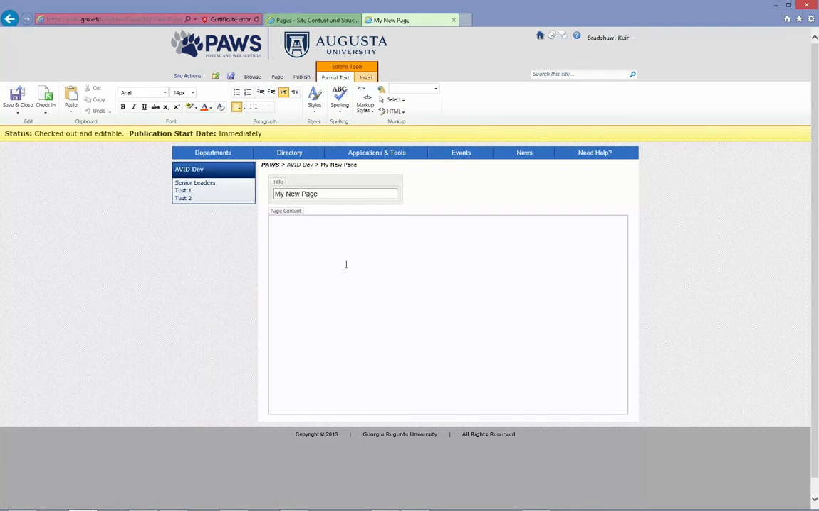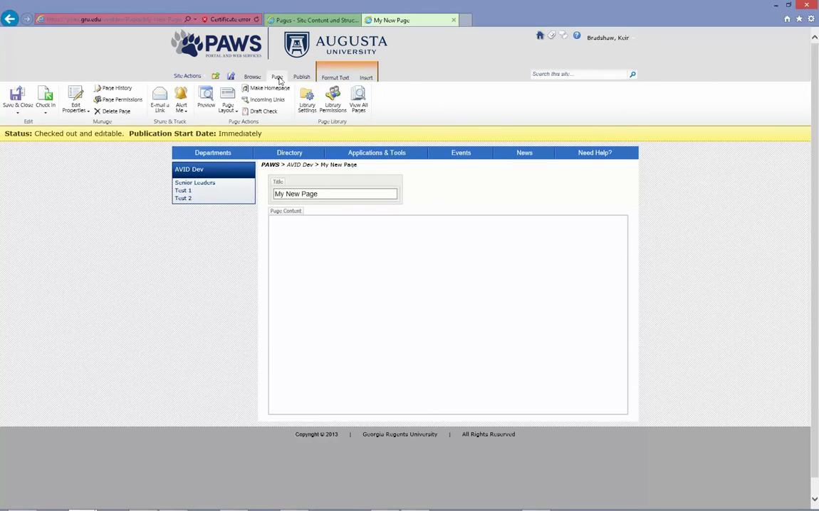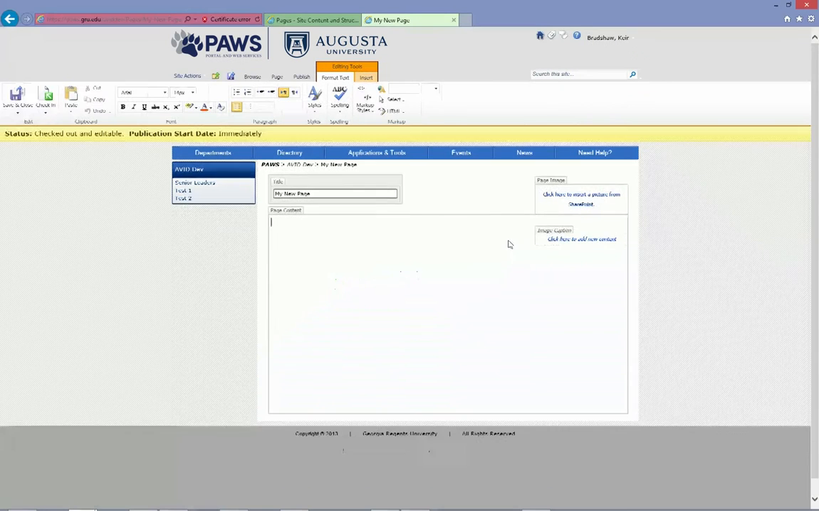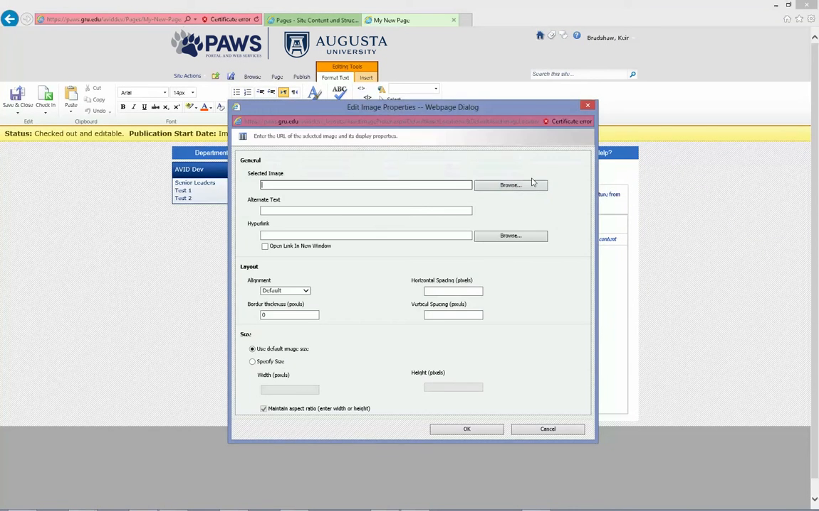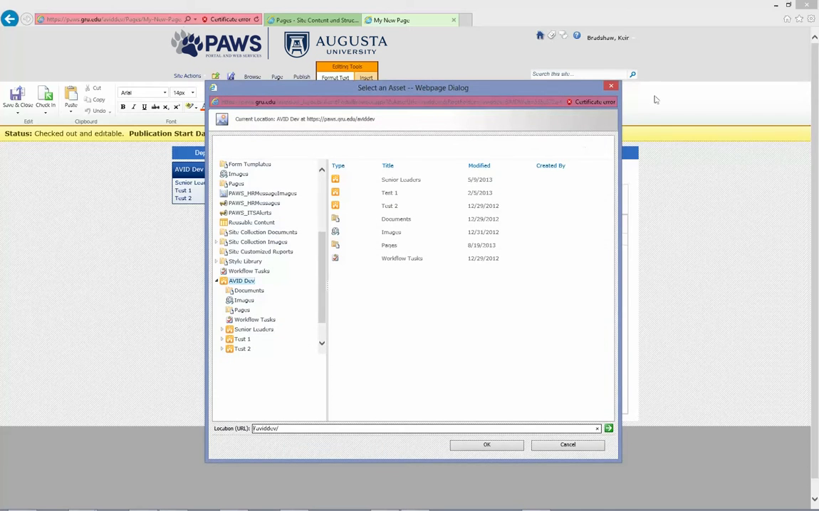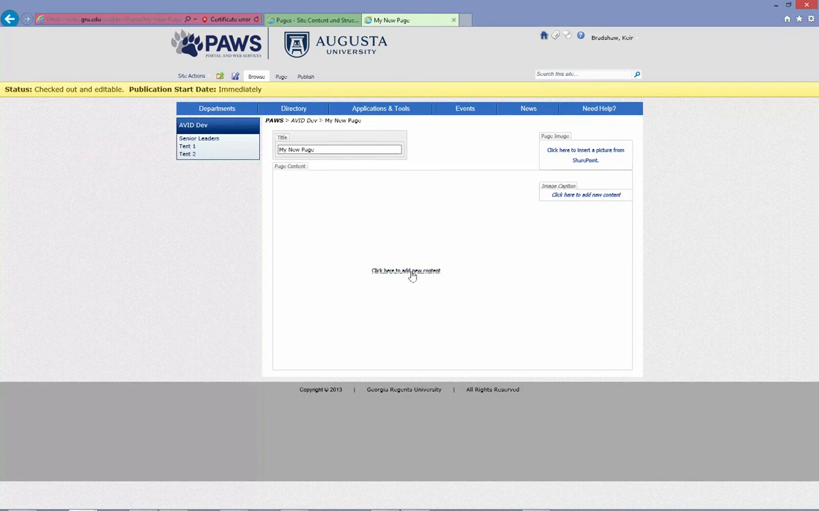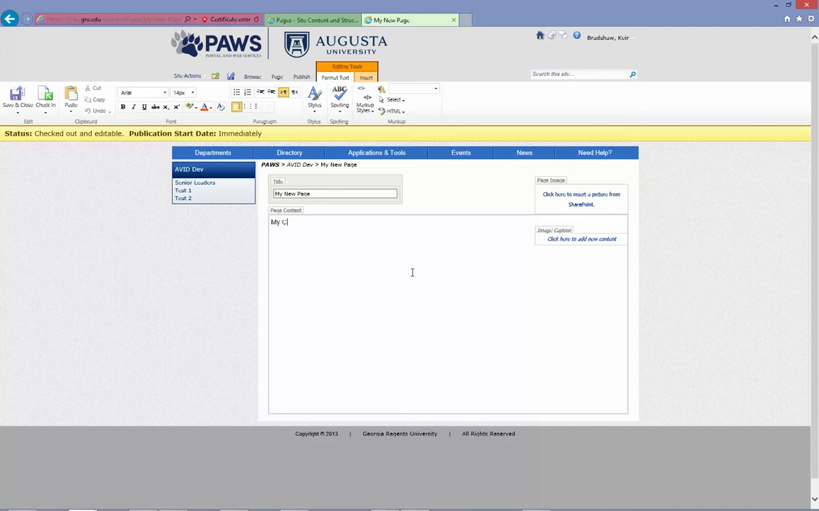So once the new page is created, from here I can go to my Page tab, I can choose Page Layout, I can choose Internet Full Right Image, which gives me the ability to go pick a default image from SharePoint, and I can also create custom content as well. My content. It's exciting content.